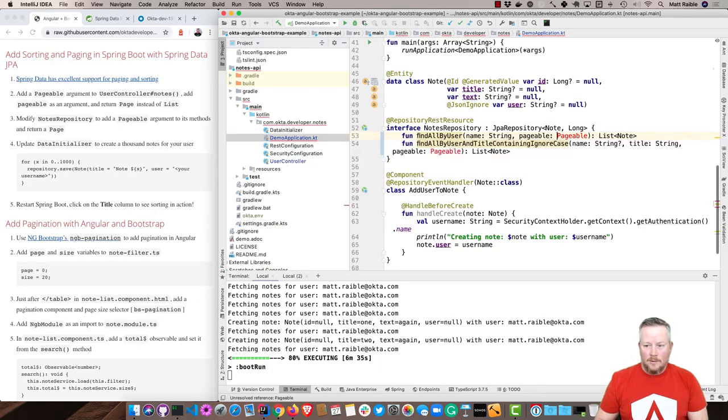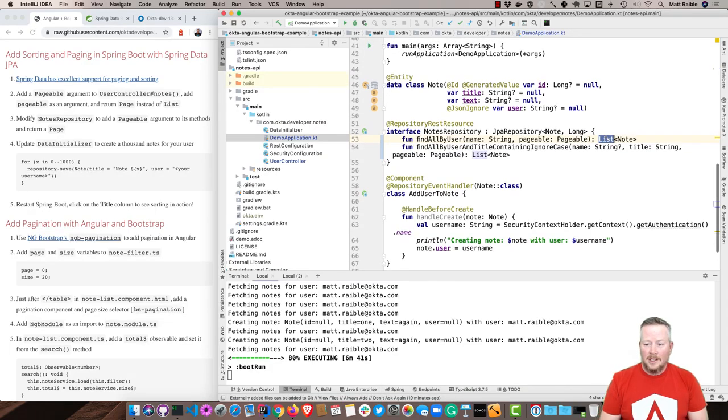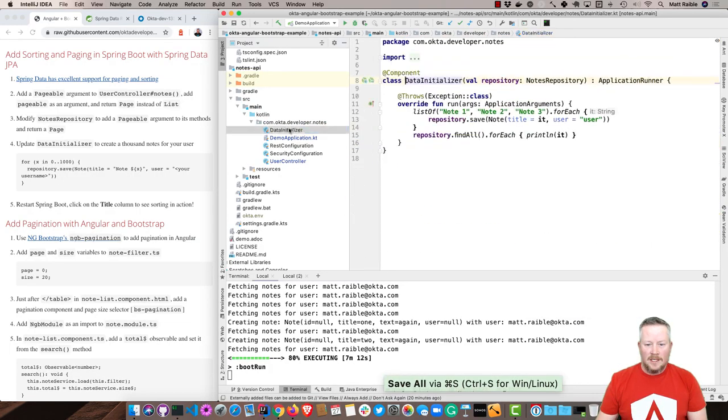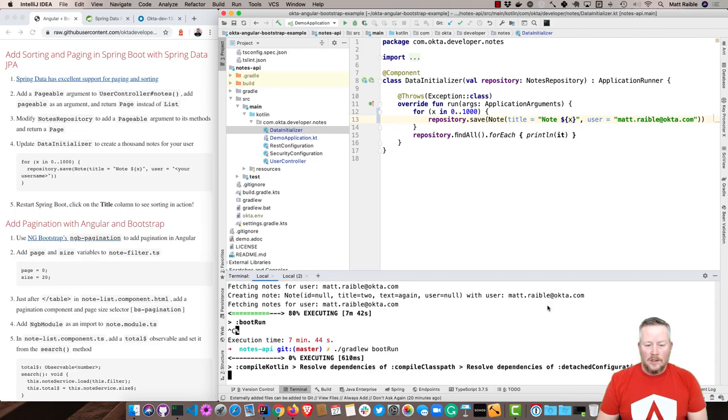So import from Spring. Okay, and while we're in here, we'll need to return a page now instead of a list. We need to change this to a page as well. And let's modify the data initializer so there's a bunch of data in there and we don't have to keep adding it. So we can change this list of to be a for loop of 1,000, and we'll save note x, and for our current user, so that's whatever your email address is. Mine is matt.raible@okta.com.